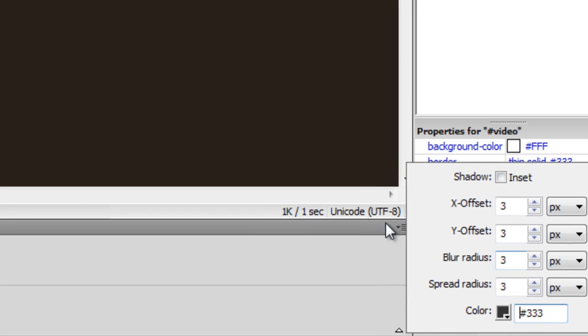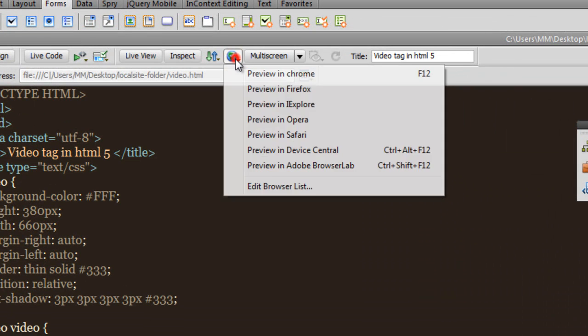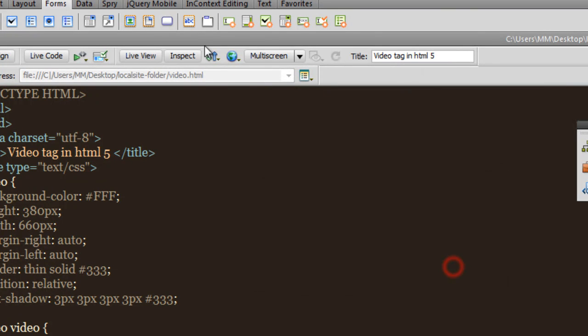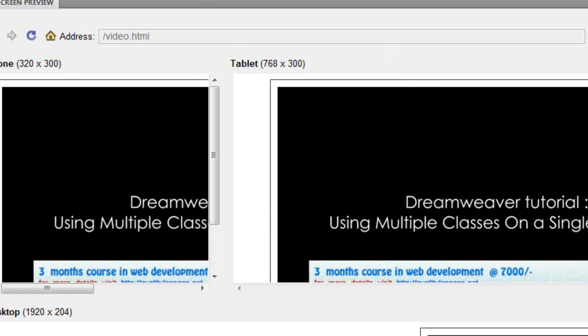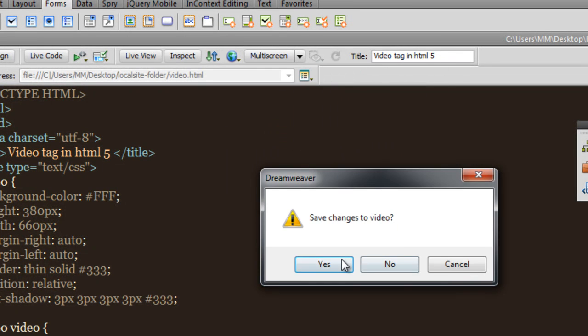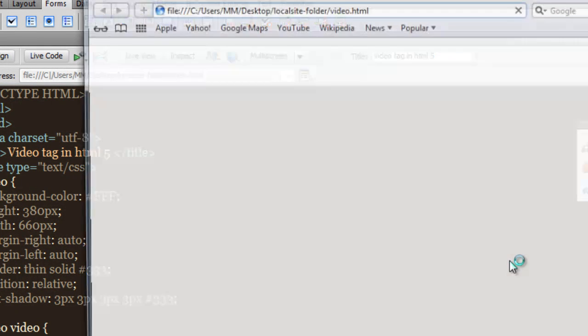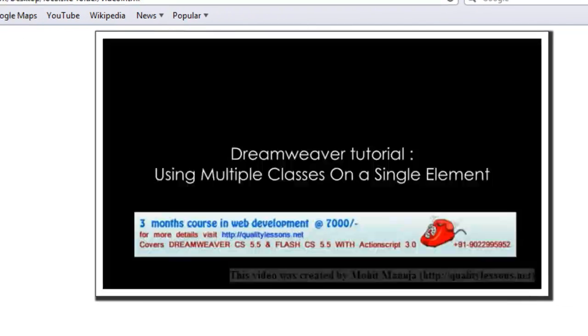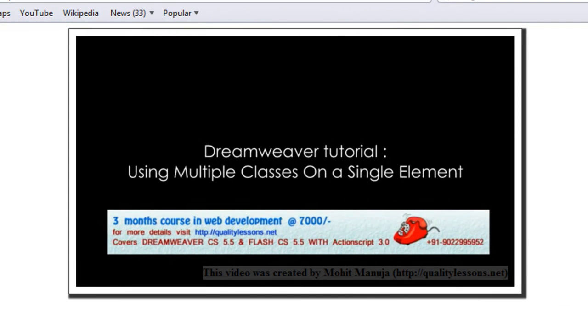Alright, and let's have a look in the browser, guys. In fact, let me have a look in Safari this time, for a change. So guys, as you can see, you have the nice box shadow.